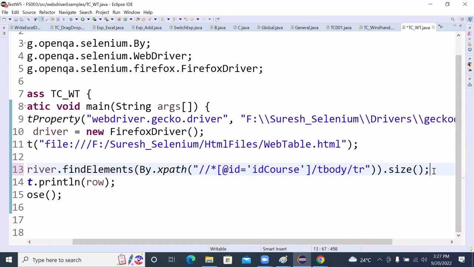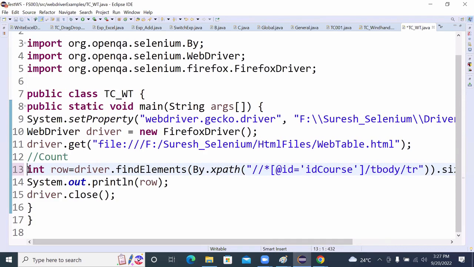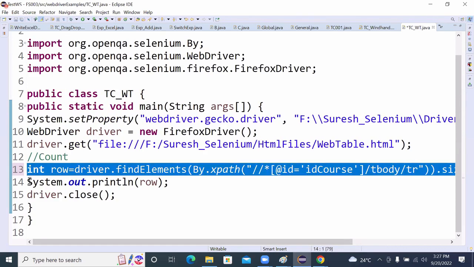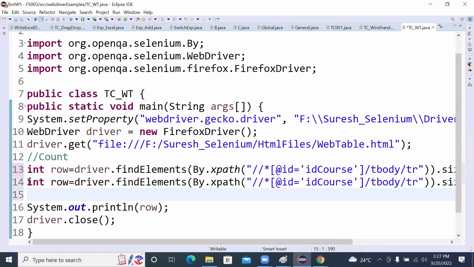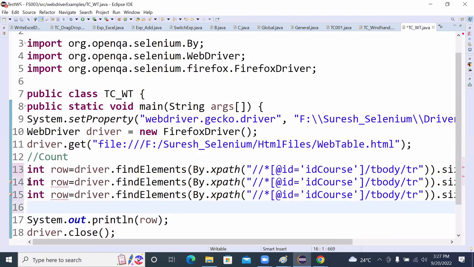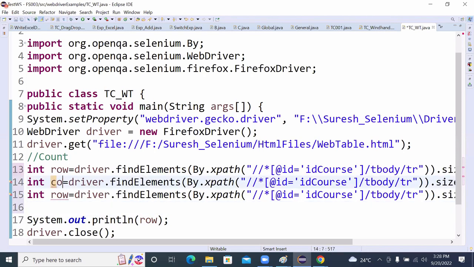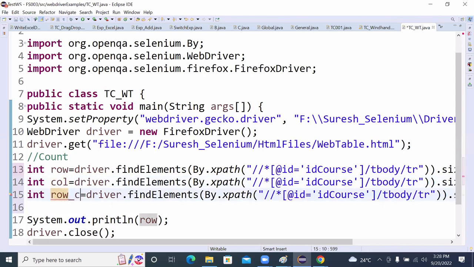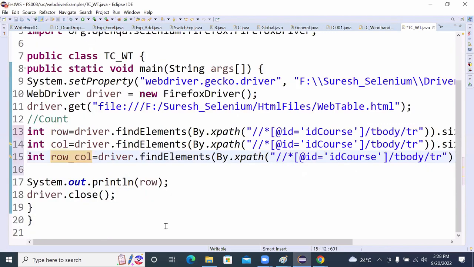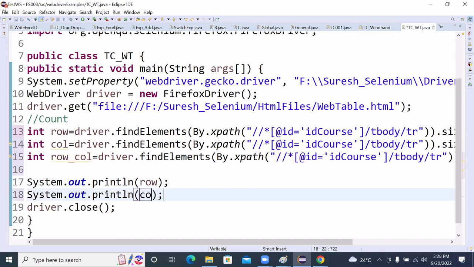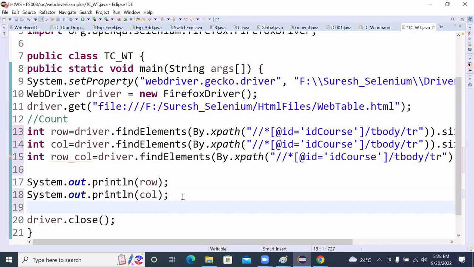Okay. So now, in a similar way, we need to take care of the column count. The one we take with row count, column count, and row and column. This is considering the column count, and this is considering the row and column. And we are just printing the respective things.